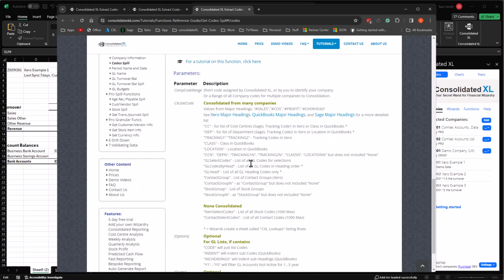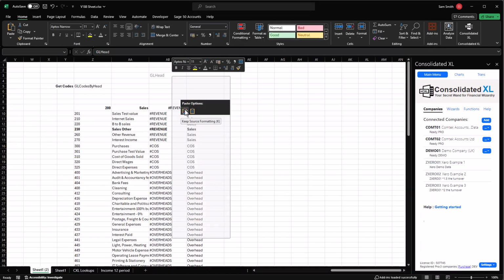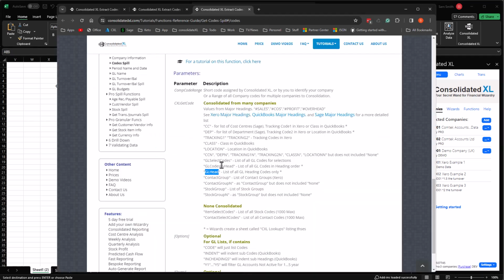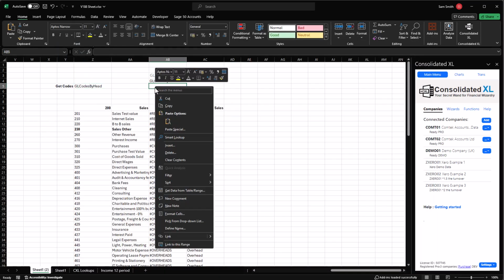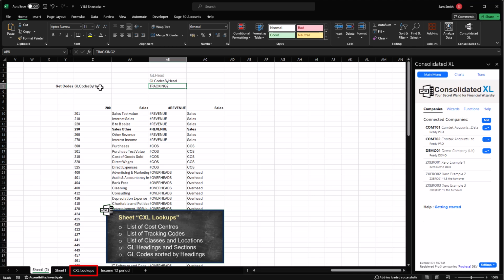I'm going to copy over a few values. And GL head. GL codes by head. And then tracking 2, which is the cost center for rep. This could be class or location in QuickBooks. You could use one of the CXL lookups sheets our wizards create instead of doing this, in which case the list would already be populated. And simply copy the selection list into your own sheet.